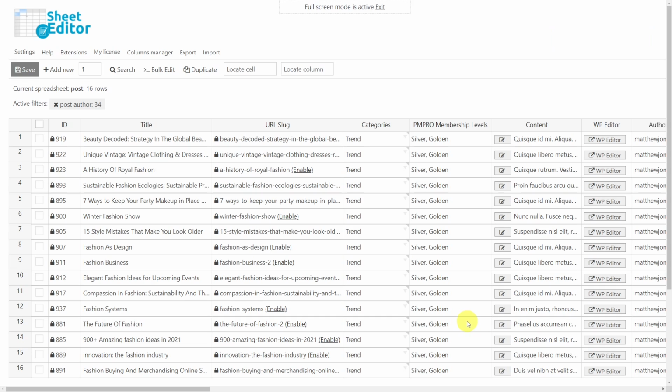As you could see, editing post restrictions is really easy with the Posts, Pages, and Custom Post Type Spreadsheet plugin. You don't have to spend hours editing the posts one by one because you can quickly edit them using the spreadsheet or using the bulk edit tool.